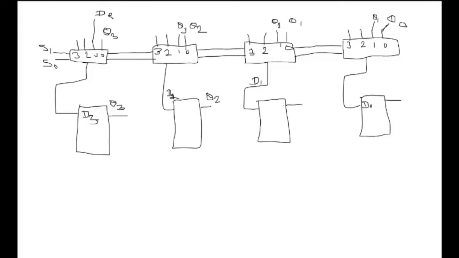For 1 0, we will be performing the shift left operation. For shift left, the input should be provided at the rightmost side. So when it is 1 0, the second input of the mux will be active. Here we will be providing the data input that needs to be left shifted. Then the Q node should be connected to D1. So this will be my Q node, this will be Q1, and this will be Q2.